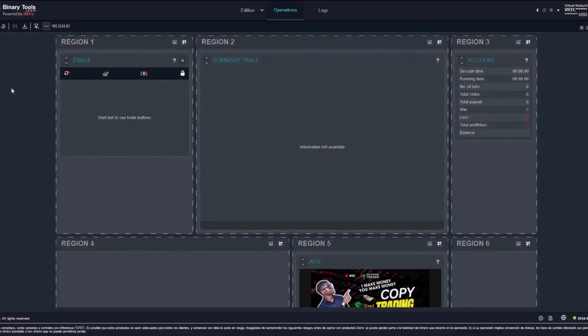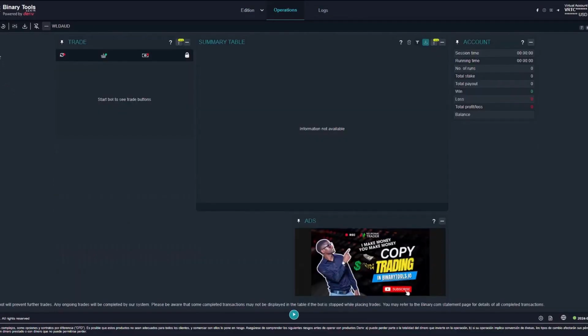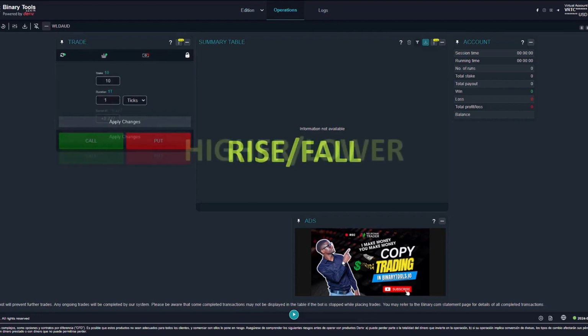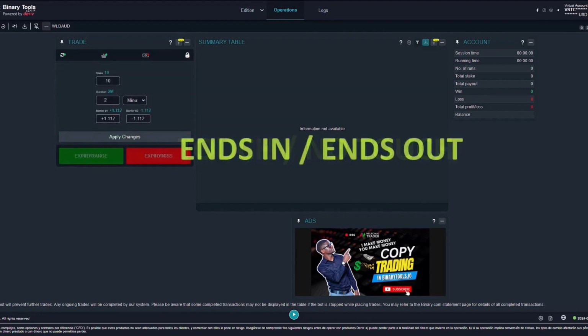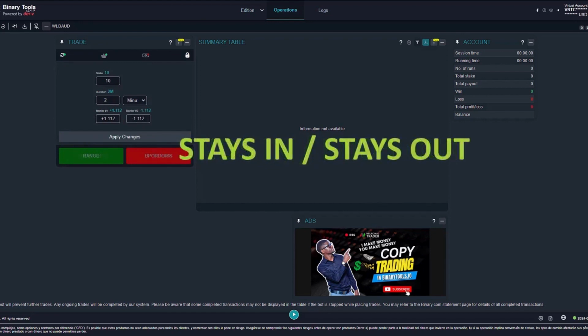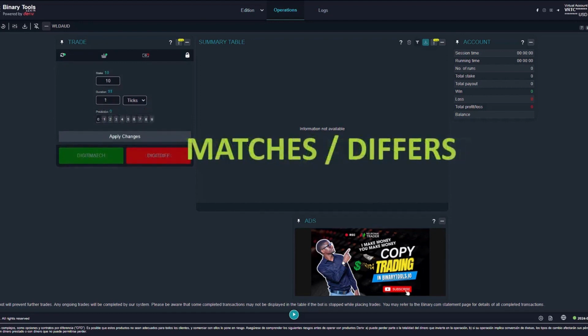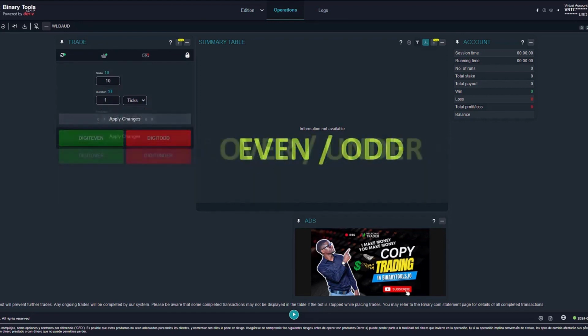Now, the first thing we will notice is a message that says Start Bot to see the trade buttons. This is because our manual trading module automatically adapts to any type of contract we are purchasing. The panel reads from our bot the type of trade we are executing and, based on that, enables the corresponding buttons.